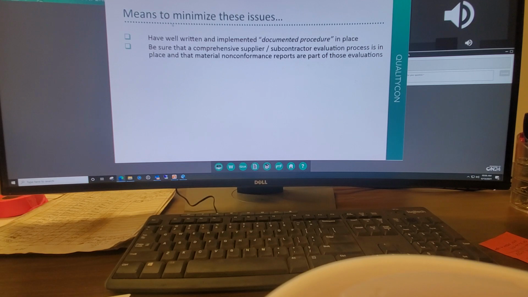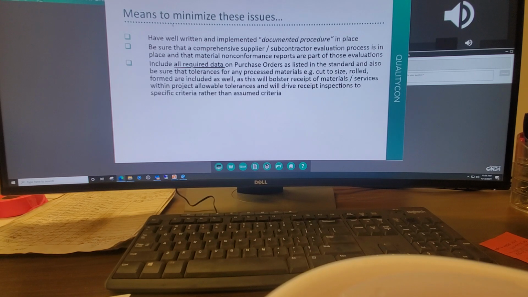Include all required data on purchase orders as listed in the standard, and also be sure that tolerances for any processed materials that are purchased, such as cut to size, rolled, form, shape, are included as well, as this will bolster receipt of materials or services within project allowable tolerances and will drive receipt inspections to specific criteria rather than assumed criteria for your receiving personnel.